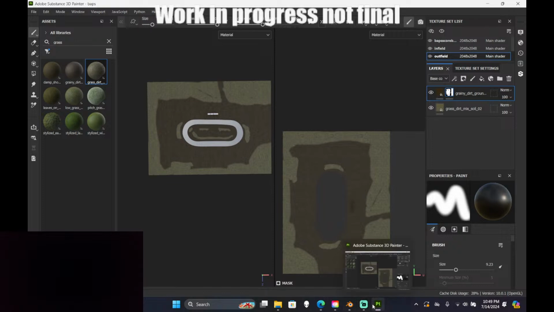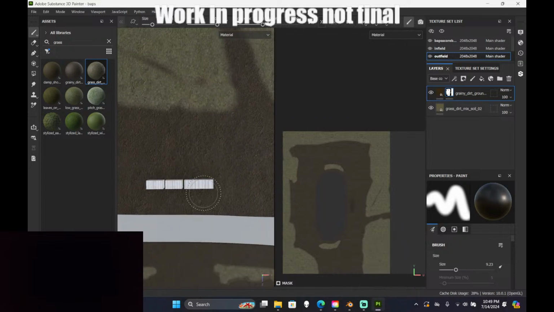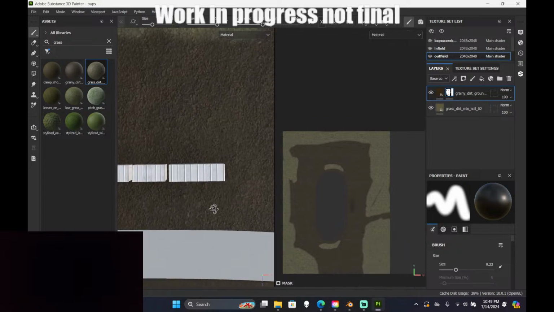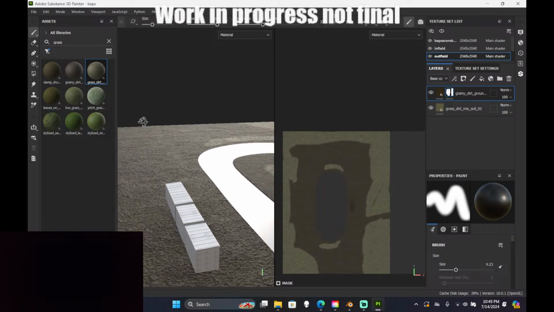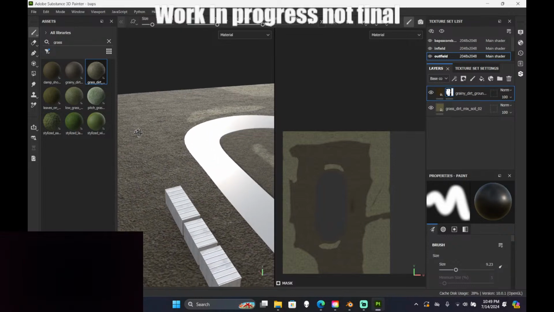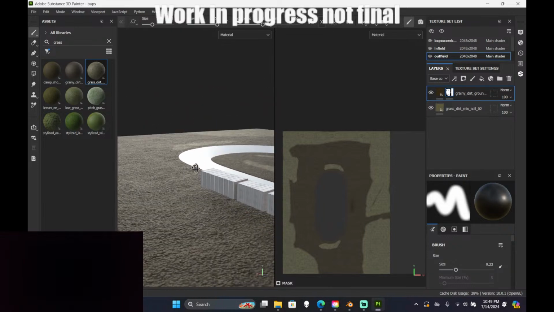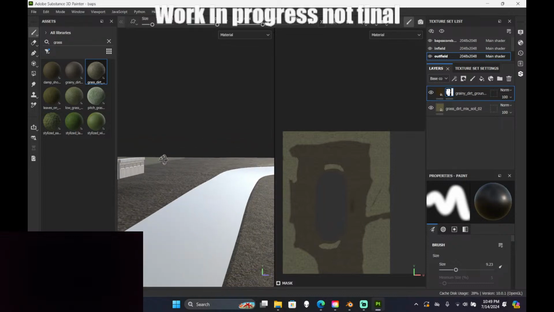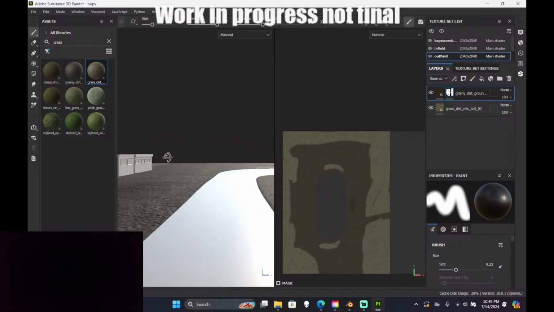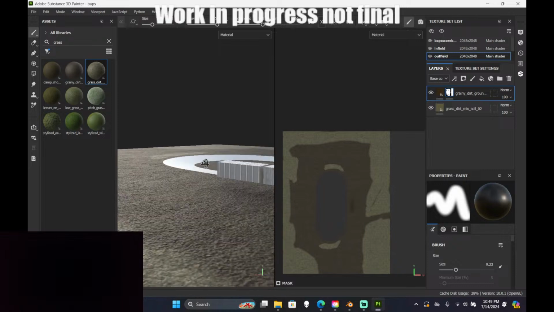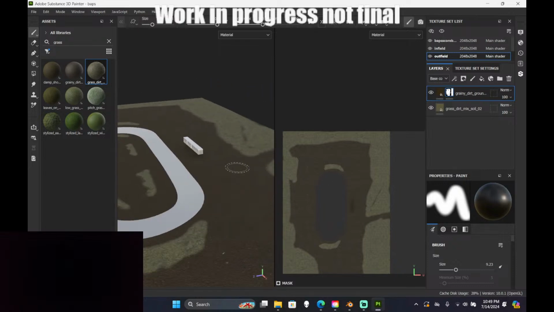Other than that, it's kind of a little more of the behind the scenes process of how this kind of works. Then once I import it into Unity, there's a few more little tricks I do, but as you can see, it gives a nice realistic looking dirt and grass.